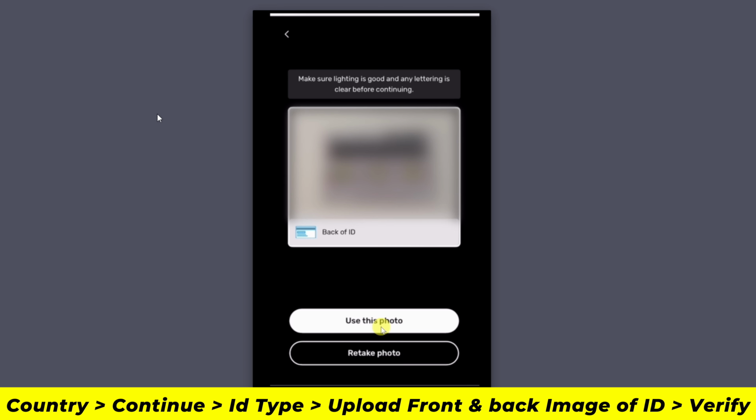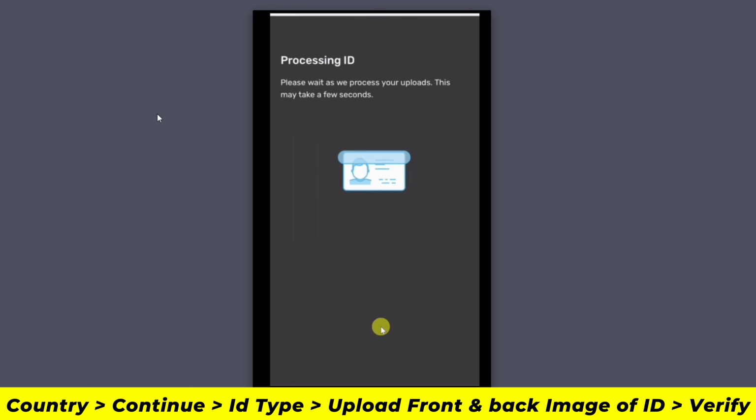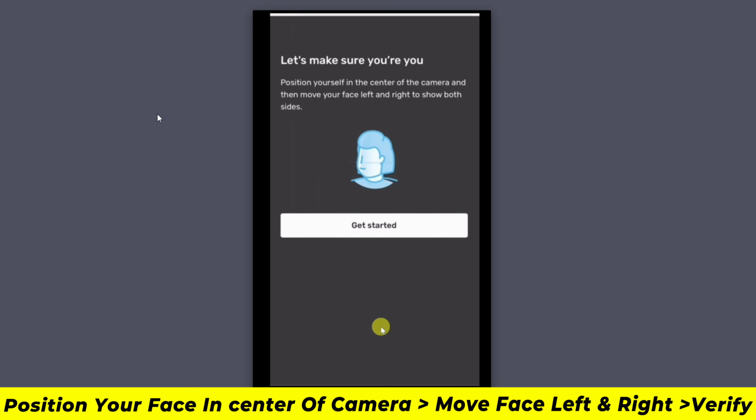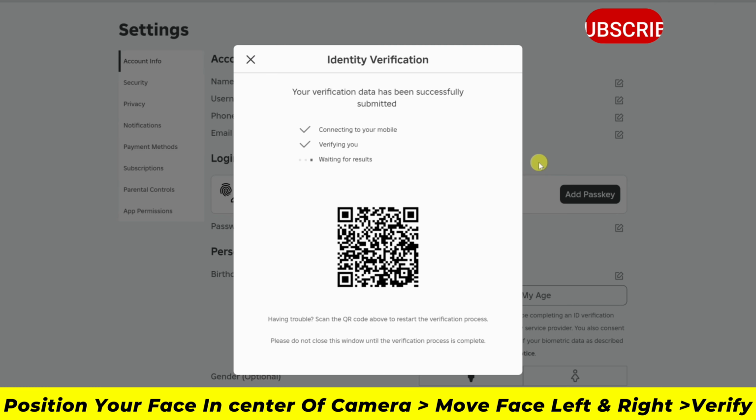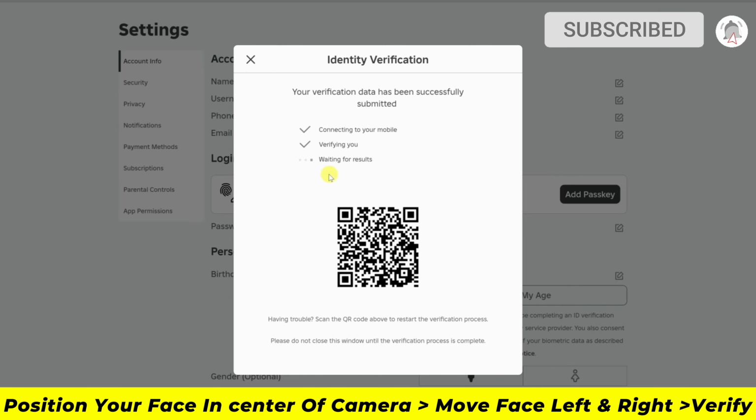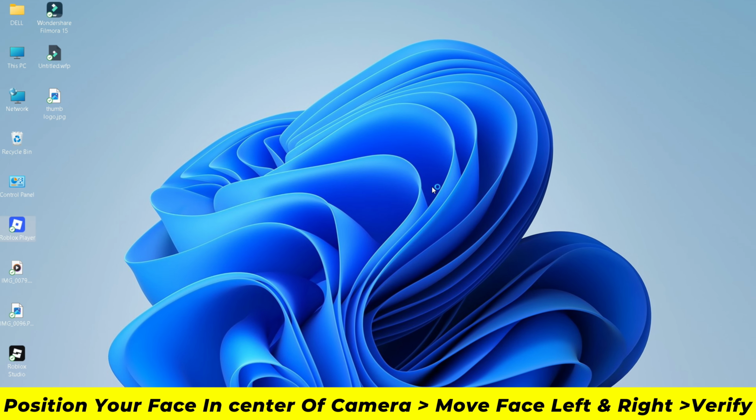After uploading your ID proof, wait for a few seconds until Roblox finishes the ID processing. Now, position your face in the center of the camera and then move your face left and right to show both sides. Please wait until Roblox verifies your phone number, email address, and ID proof.